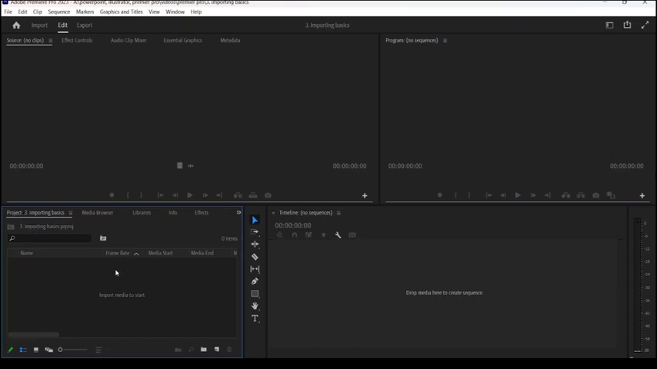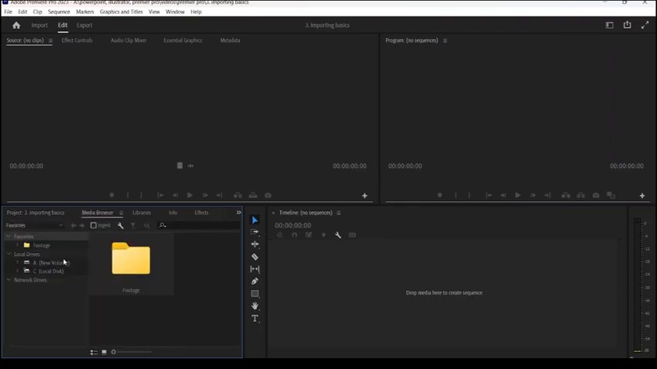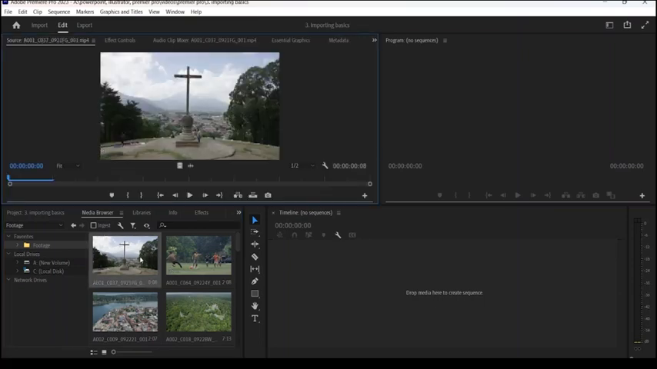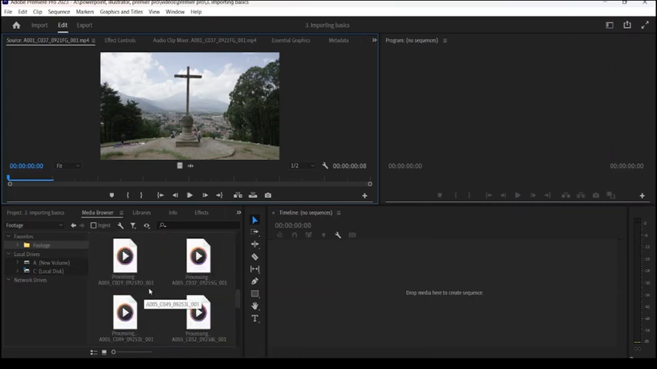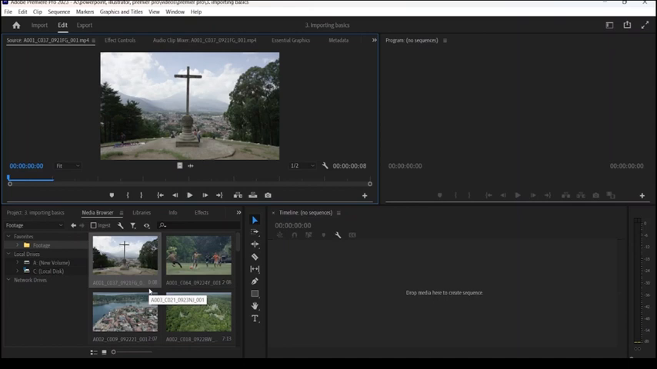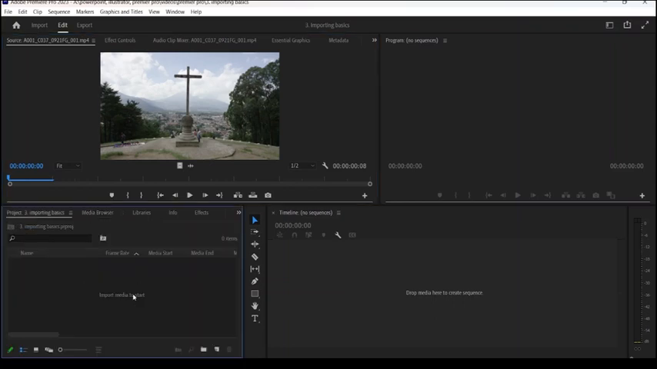Okay, and we can also import it from our media browser as well. Then we can just go over here and select the file that we need. For example, this, we can click and drag it from our media browser or anywhere from our computer. So this is one way to import your files from our media browser very easily. And if you want to import media from our project panel, you can do that too.